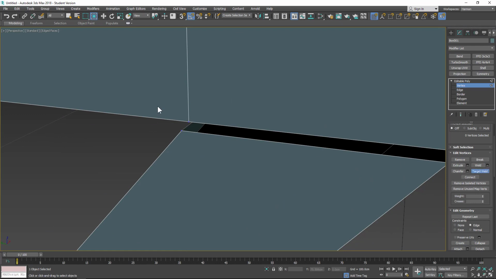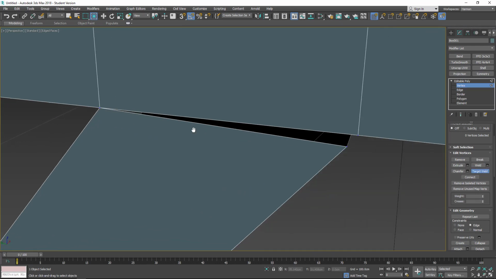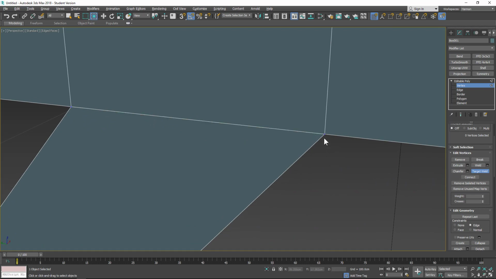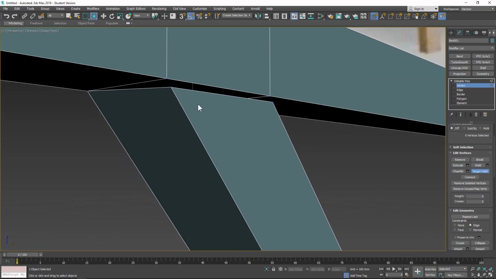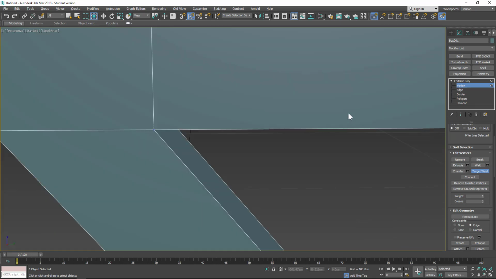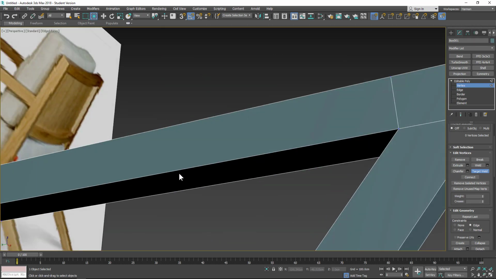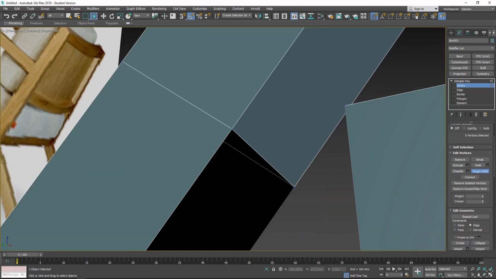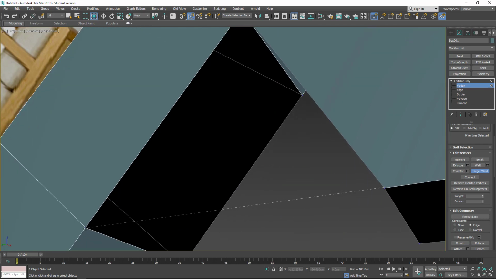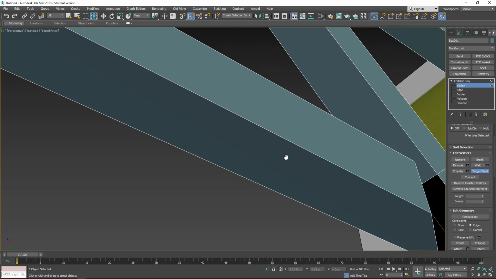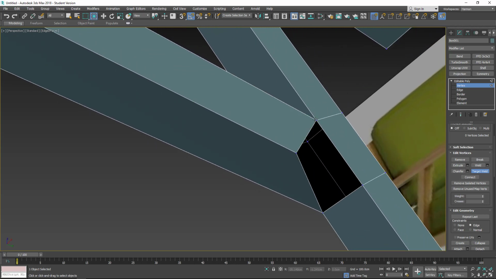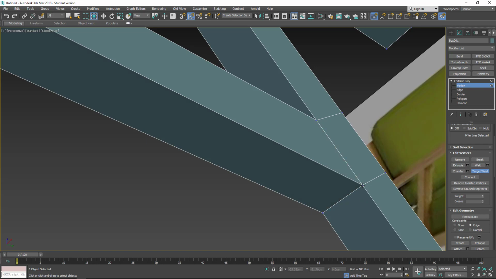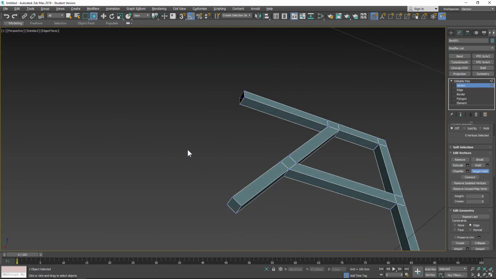Target weld. Click on this, and it will weld to that. Click on this, weld to that. I'm holding Alt. Click on this, move to that. Alt and middle mouse button, I'm holding it down, scrolling the middle mouse button to zoom out, scrolling it to move in. I have my target weld still on. This one goes to there. Click on this, put it there. All right, so there is our leg.